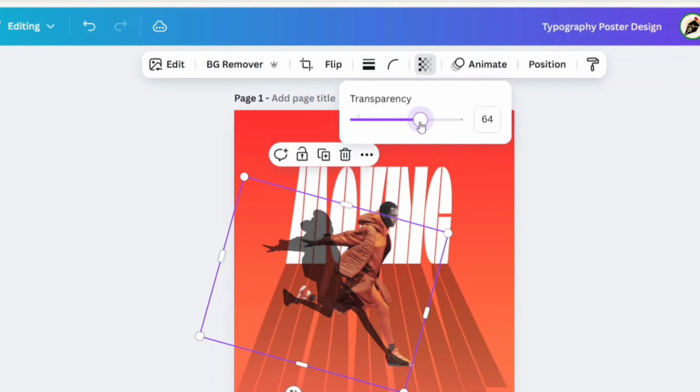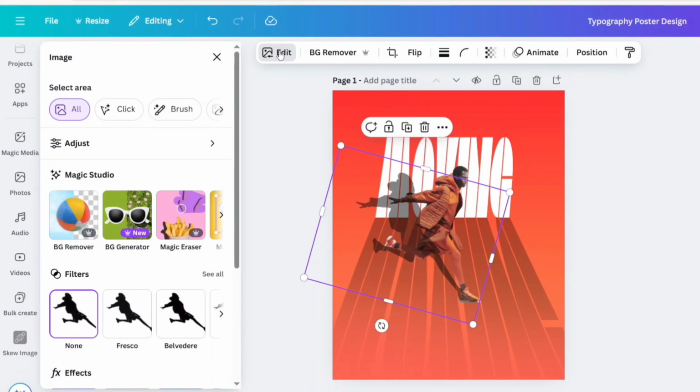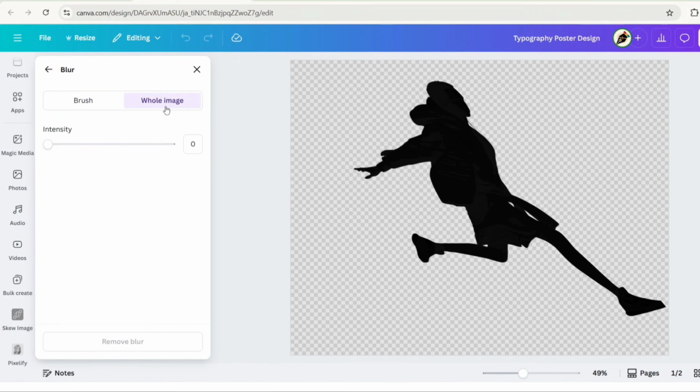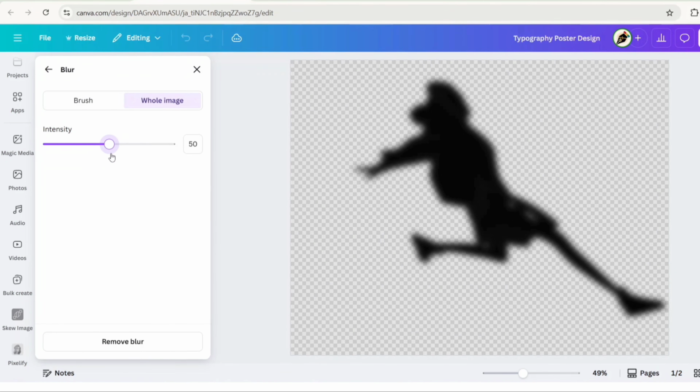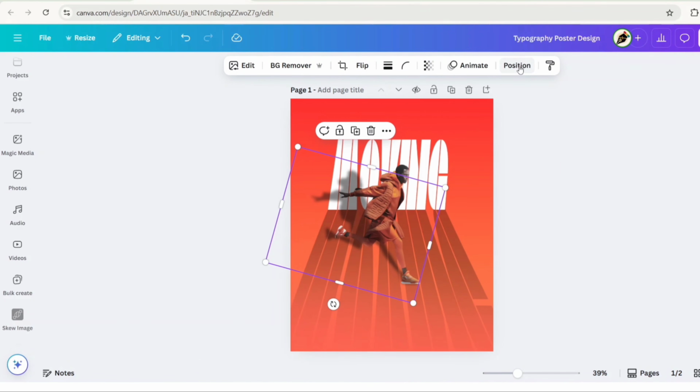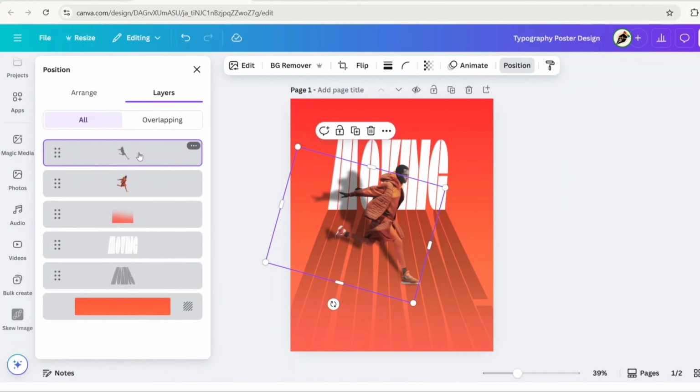Reduce its transparency to 50. Click on Edit, then Blur. Choose Whole Image. Set it to 50. Go to Position, then Layers. Now drag and place this shadow below the image.